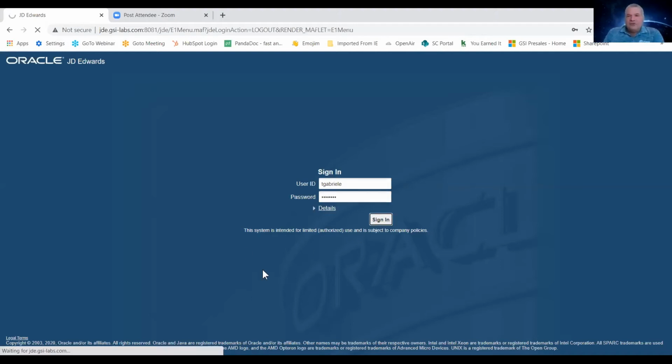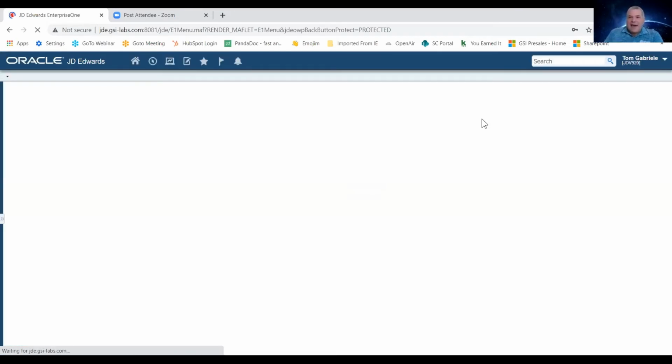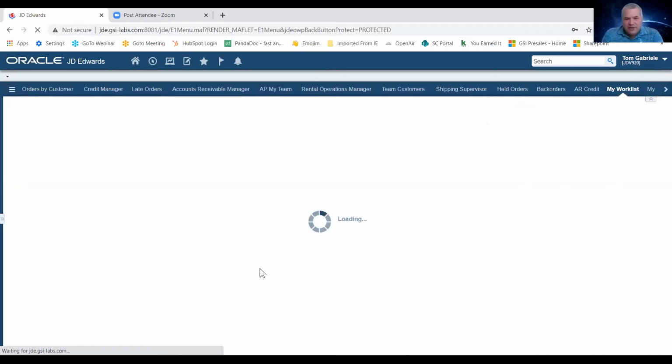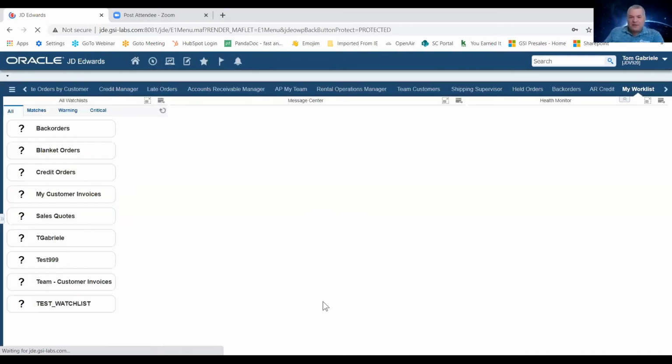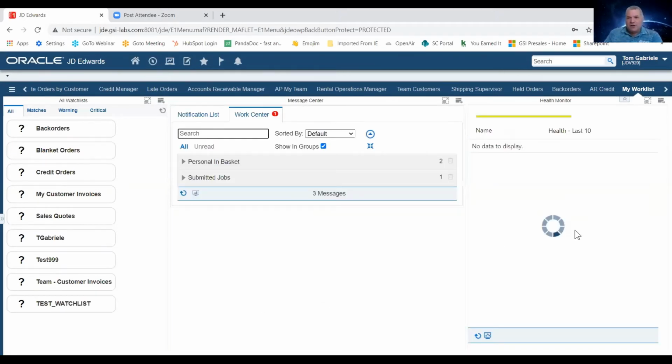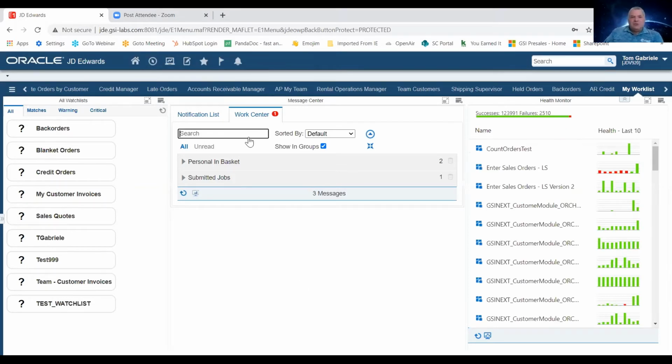So I'm going to sign in now. And as I said, this is the most recent lab, the most recent tools release, 9.2.4.5. Our people did it over the weekend, so we're still working out some of the bugs. But this is an example of a landing page. This is a simple landing page, where I have some watch lists on the side, my work center in the middle, and my orchestrator monitor here so I can see how my orchestrations are doing and if they're moving forward or not.